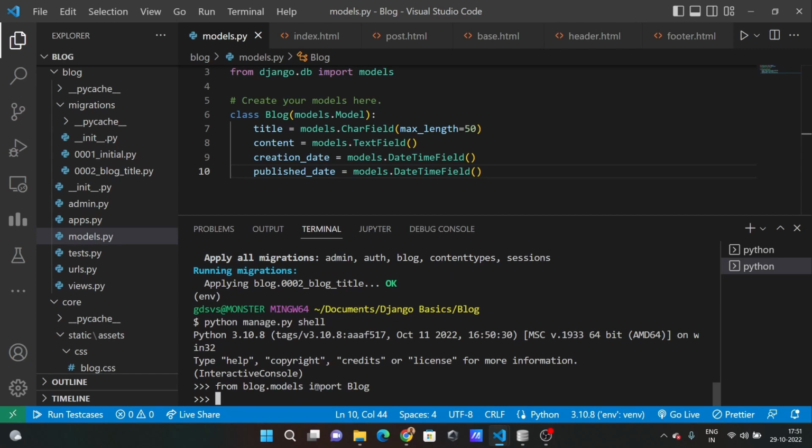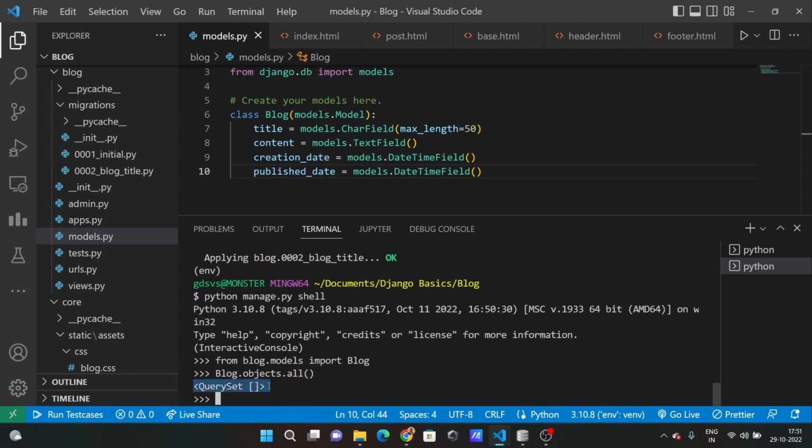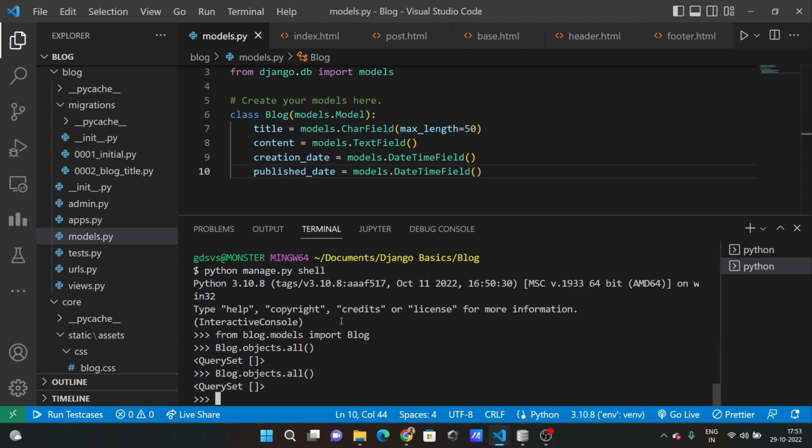If I want to get all the blog instances, all the rows present inside this blog table, it's simple. I can do blog.objects.all. As you can see, it's empty. For creating a blog instance, it's simple. You can just use objects.create. Here you can pass the title, like my sample blog.